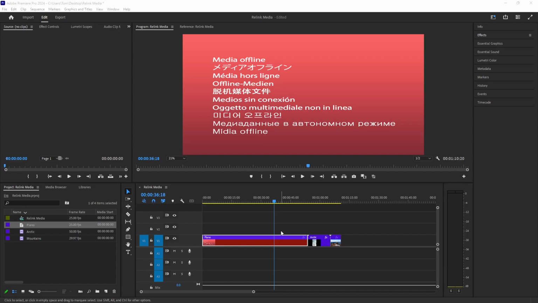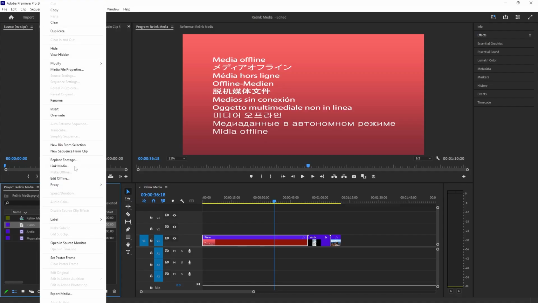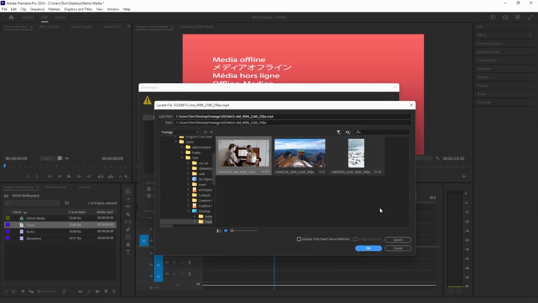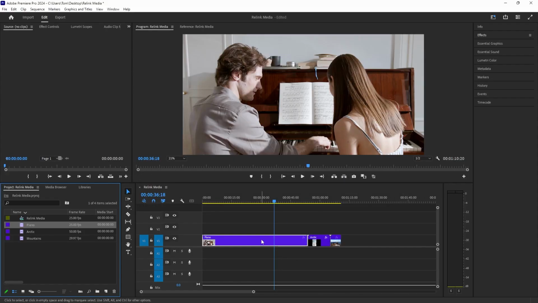If it's just one of your clips missing on the timeline, you can just go over to the project panel, find the missing clip, which will have a little question mark next to it. Right click on the clip, go to Link Media, and it's going to bring up this little dialog box for you. You can just go to Locate, find the file path, find the clip, and then click OK. Then it will relink in the timeline.